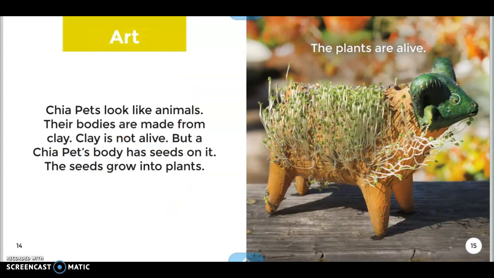Art. Chia pets look like animals. Their bodies are made from clay. Clay is not alive, but a chia pet's body has seeds on it. The seeds grow into plants. The plants are alive.